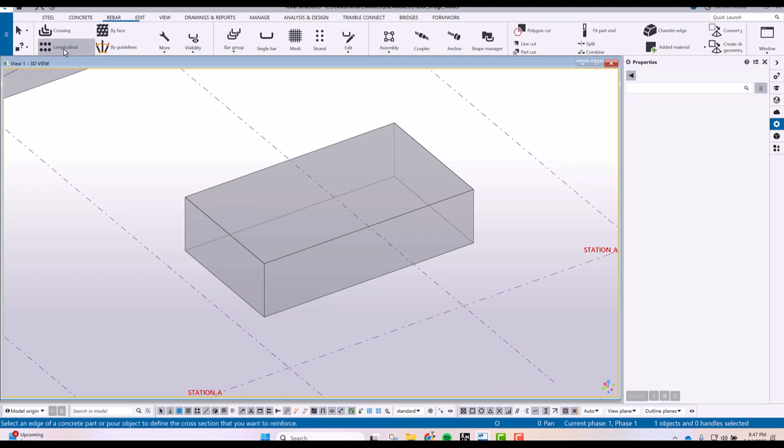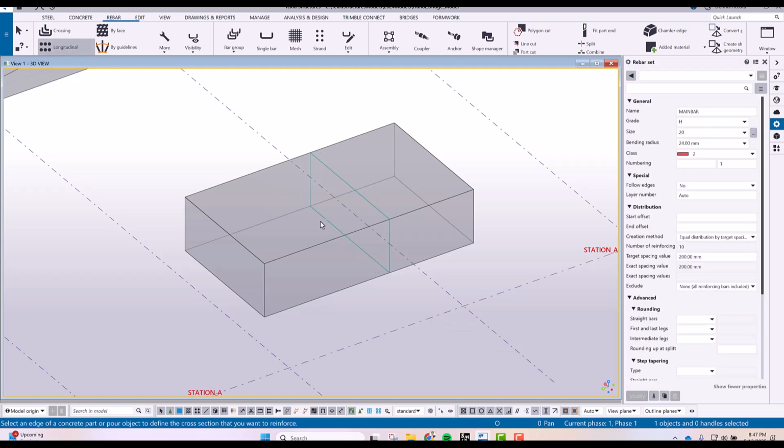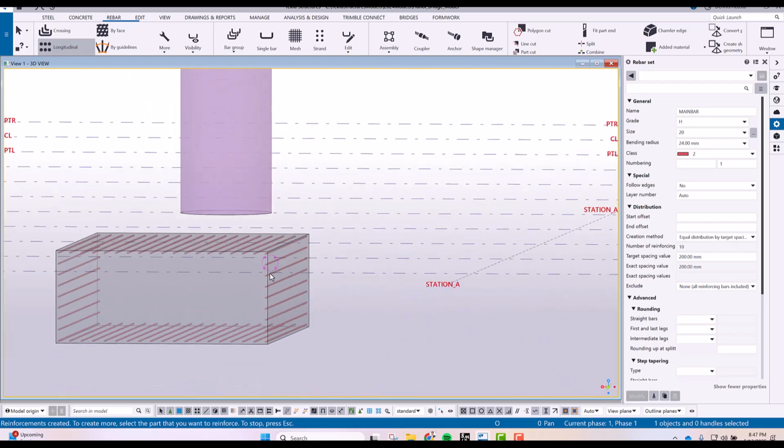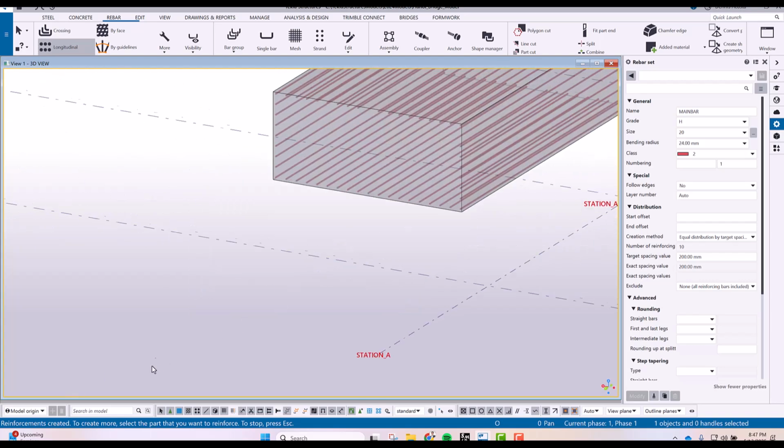So again, select the longitudinal, and then place the cursor on the edge of the concrete body. Okay, click, and here, if you want to place the reinforcement on the four sides of this concrete, all you have to do is press the shift key and then click on the four sides or the four surfaces, then the middle button of your mouse, and look what will happen. The longitudinal bar will be placed on the four sides of this foundation.